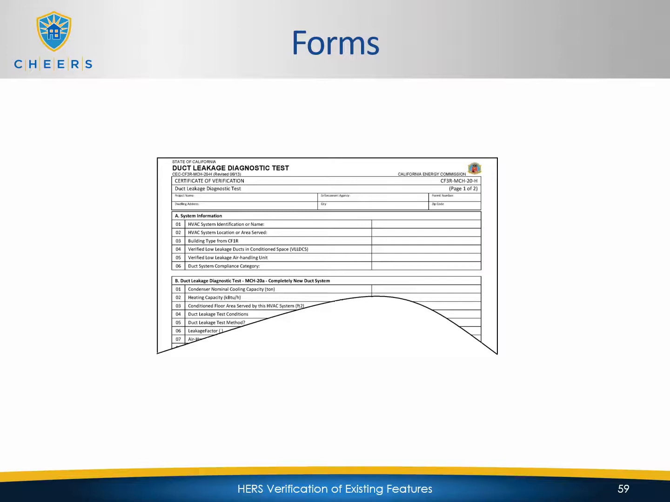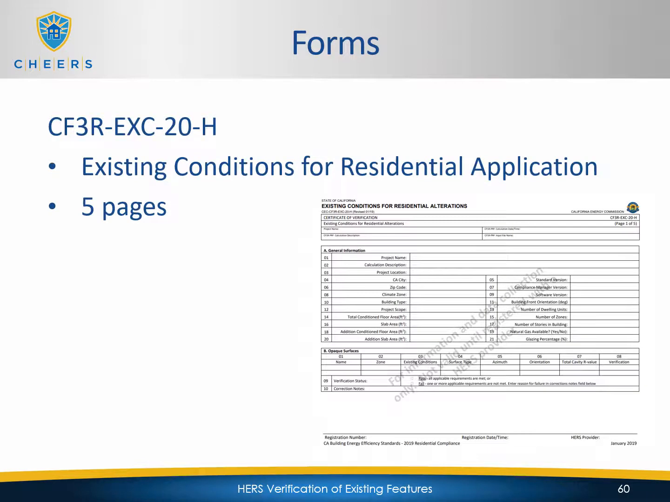So now let's take a look at the form that is used for this existing features verification. The CF3R-EXC-20 is the form that you're going to use for existing conditions for residential applications. It's the only one that's going to have all the information on there. It's going to be pre-populated from the registry with those values that you're going to need to verify based on those that were modeled on the CF1R. So you'll need to go into the registry and get the data off this form so that you have your targets to go out into the field and verify those existing conditions.